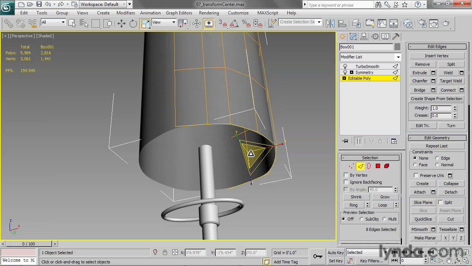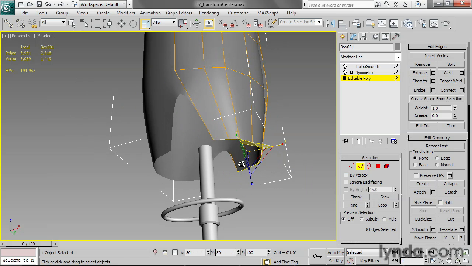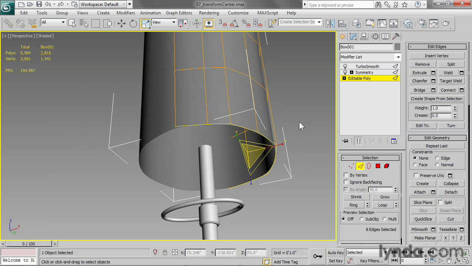If I click in the center here, I'm scaling in all three axes. I could try to scale only in X and Y by clicking on this bracket, but that doesn't actually solve the problem either. Undo that. What I need to do is to move the transform gizmo to the center of the world. To do that, I'll go up to the main toolbar.